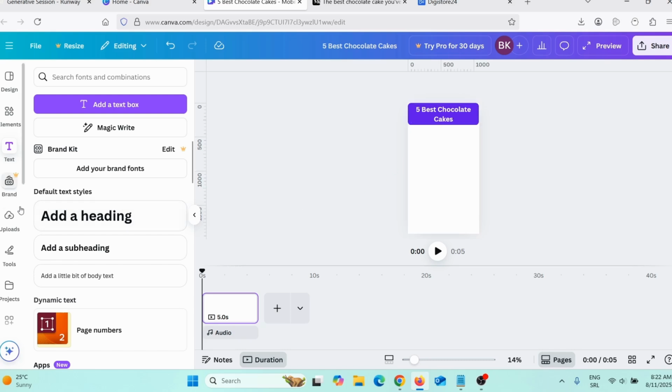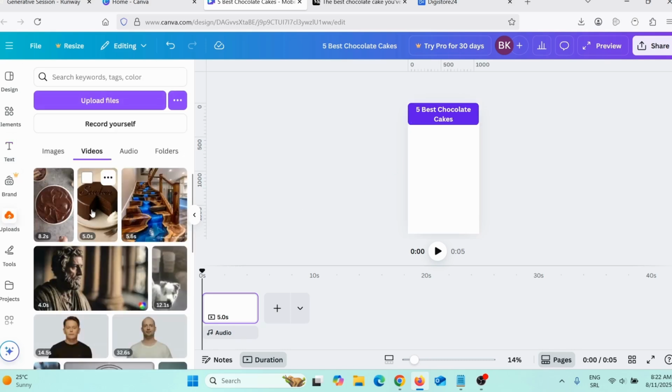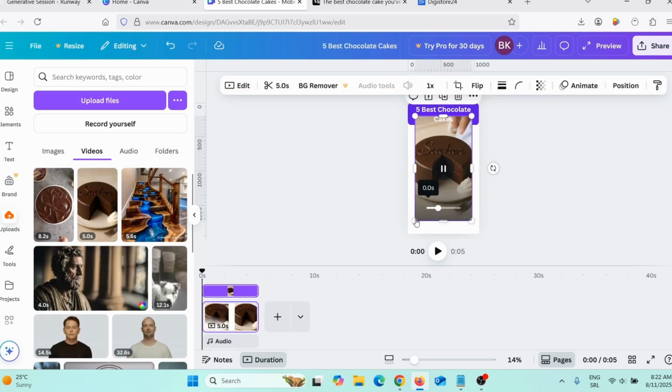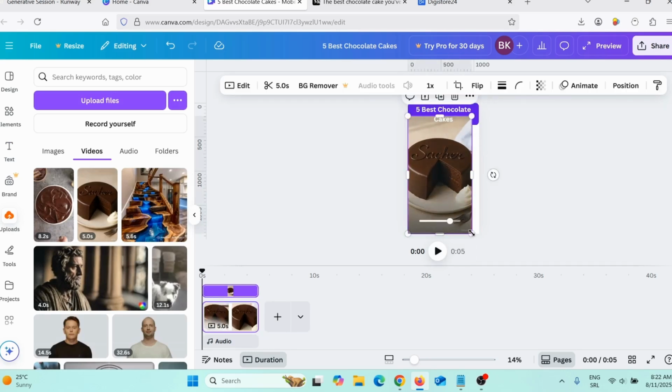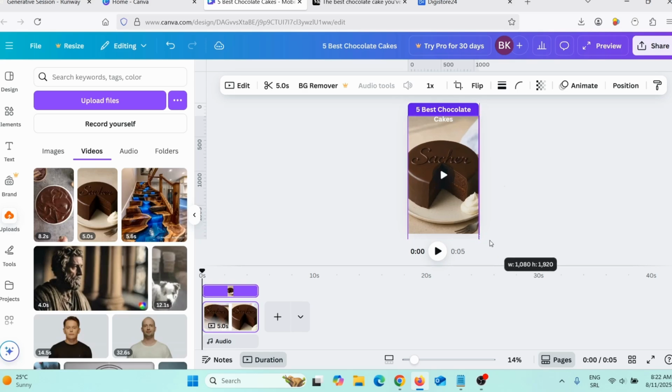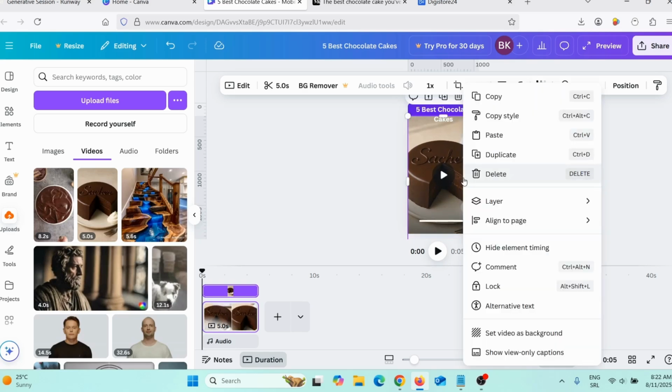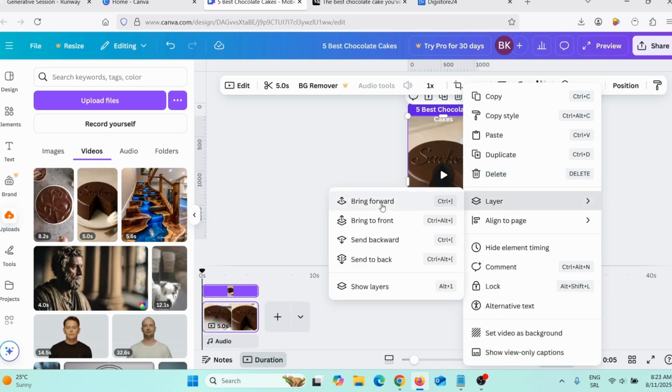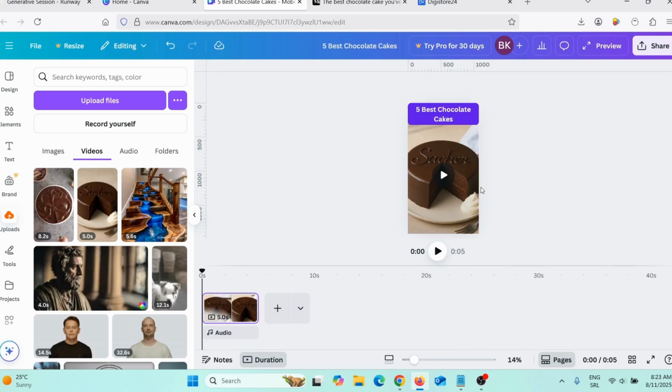So again, I will go back here on uploads and I will move this video here, okay? And let me just make this larger like this, okay? And I'm going to move this backwards, okay? So let me just click here on layer and go here on backwards, okay? And here you can see now this is the 5 best chocolate cakes text in front, okay? And this is my first slide, and it is actually 5 seconds long.